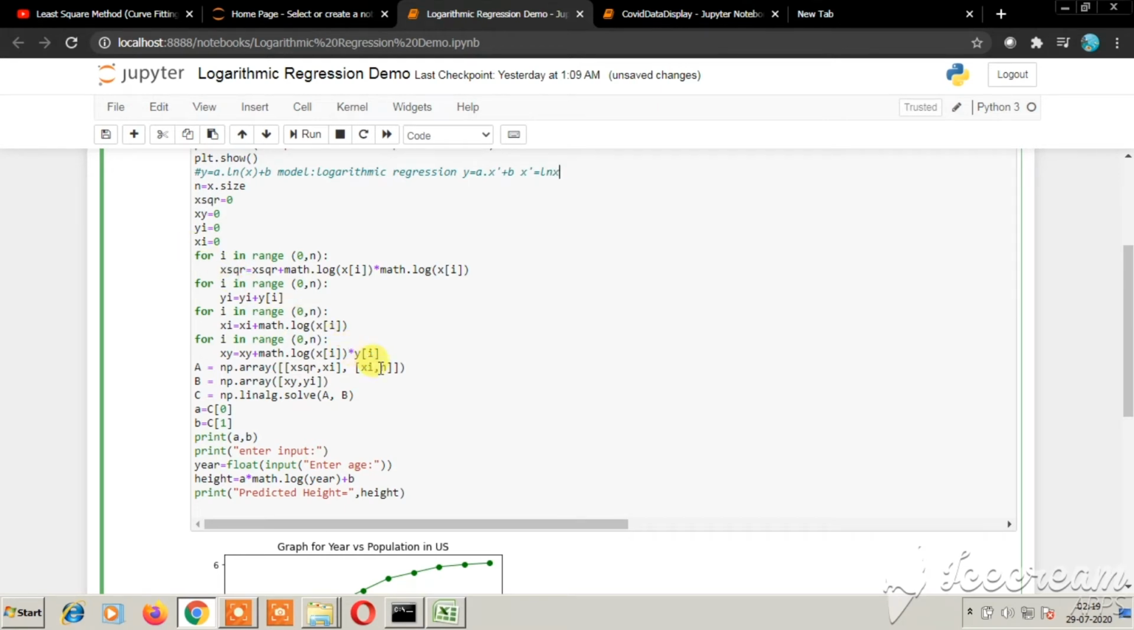The least square curve fitting method, the rest of the logic is the same. You just have to take the non-linear part as a linear one. Then you can perform the same linear regression. After that, we get the output as height equal to a times log of the input plus b. In linear regression we have a times x plus b. Since this is a logarithmic regression, we have the height output equal to a times natural logarithm of the input plus b.